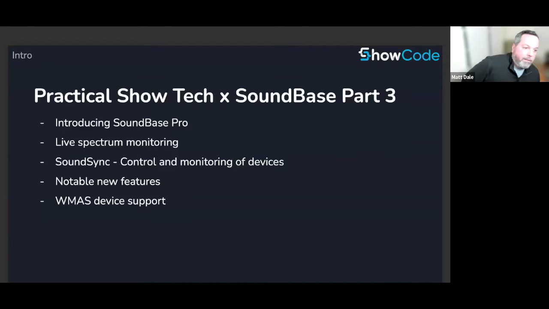And then after we go over the Soundbase Pro, we'll talk about some notable new features that are in cloud. Maybe you haven't seen it since the last PST demo, and you'll see features in there that you guys have asked for directly on the PST webinars the last time. And finally, we'll talk about WiMAS. There's not much to talk about there from a Soundbase perspective, but we just want to address that we're ready and willing to make it work when the time comes.